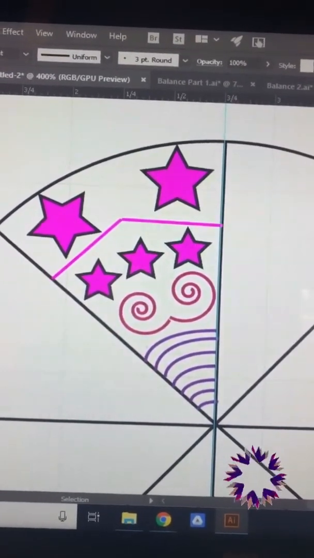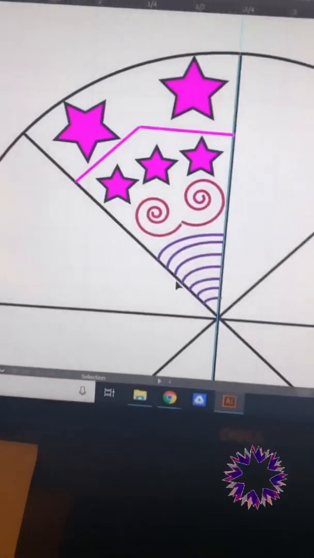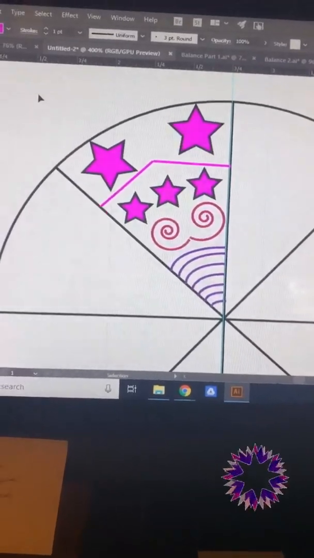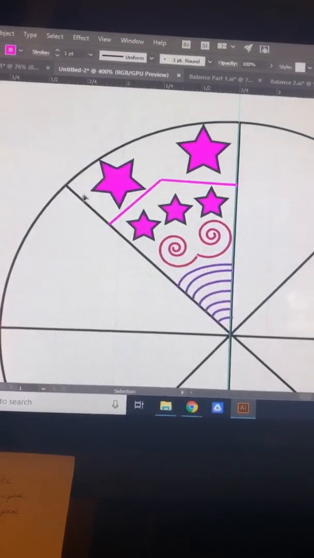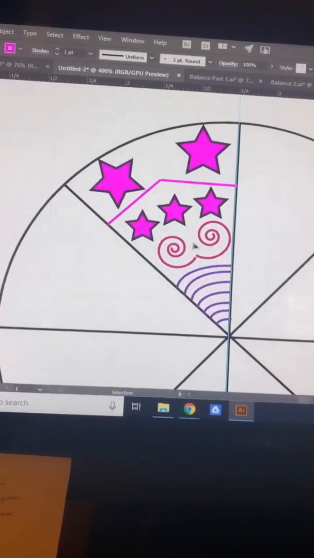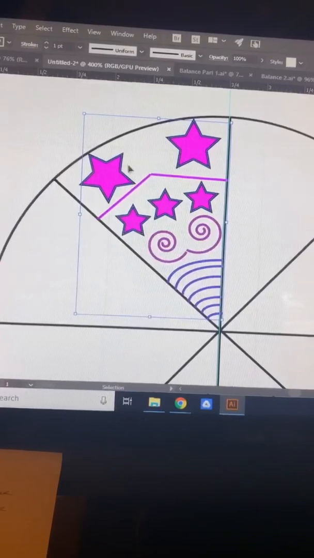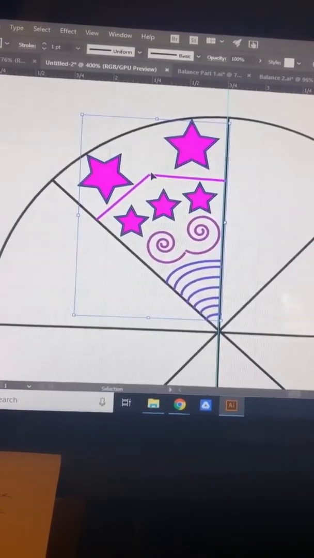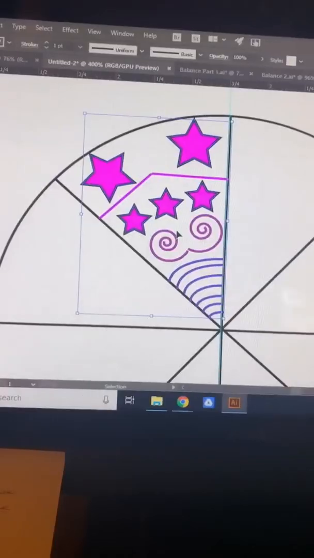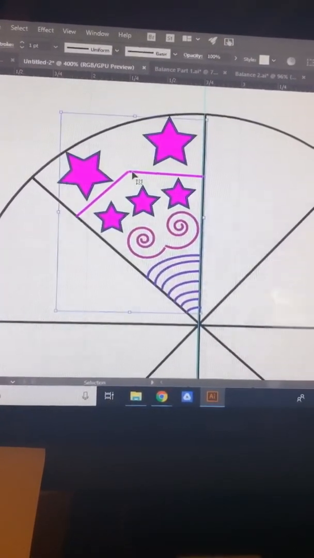So now what I'm going to do is grab my selection tool and select everything inside my design. And I can do this the easy way as long as everything else is locked. The circles, the lines in the circles, the squares, as long as those things are locked, when I draw this square with my selection tool, it should only choose what's inside the pie slice that isn't locked. You're going to right click, group. Now it's all one unit. Even if you just click on one line, it selects everything in the group.